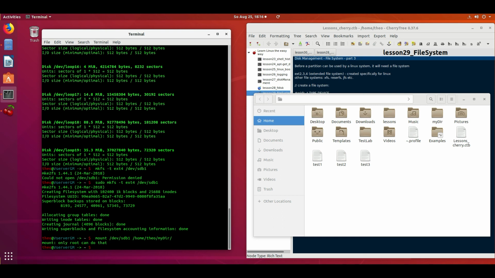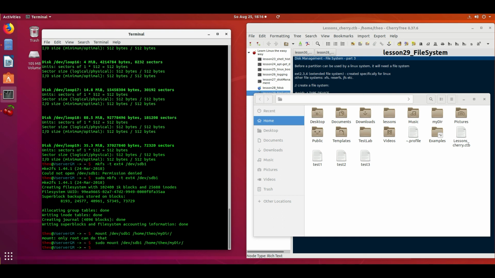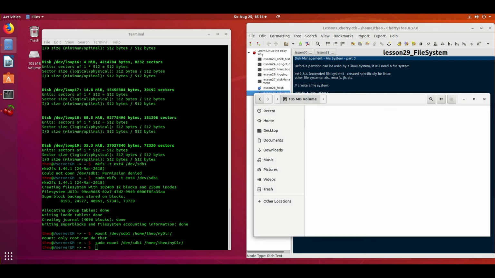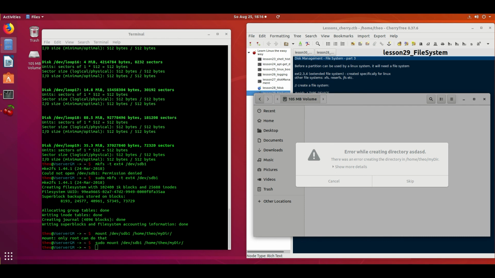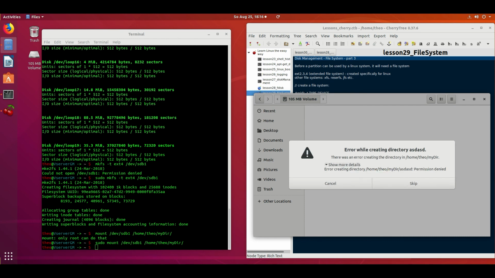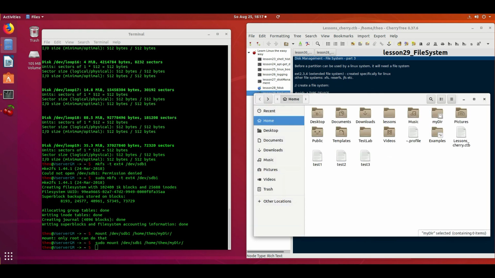Manually, root can do that. As always, you need to be sudo. And now we have created something here. Let's create a new folder. Permission denied. Yes, we also need to define the permissions with the chmod command. But you get it. This is how you can mount something.